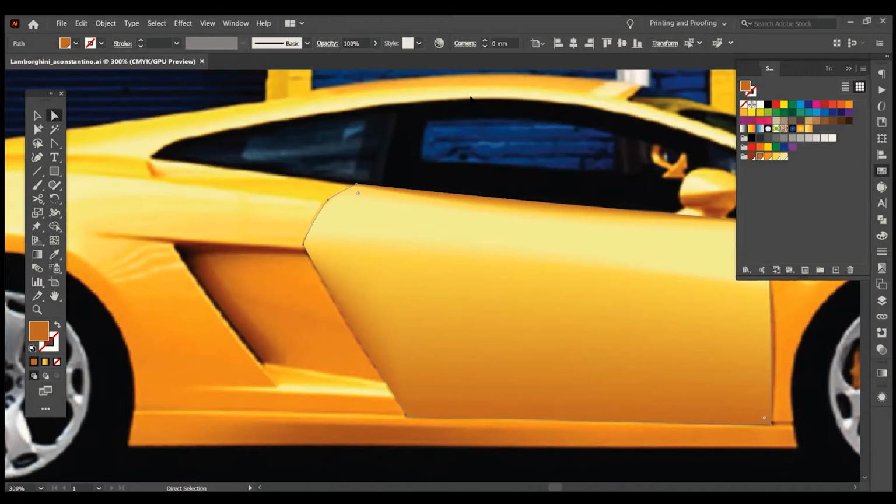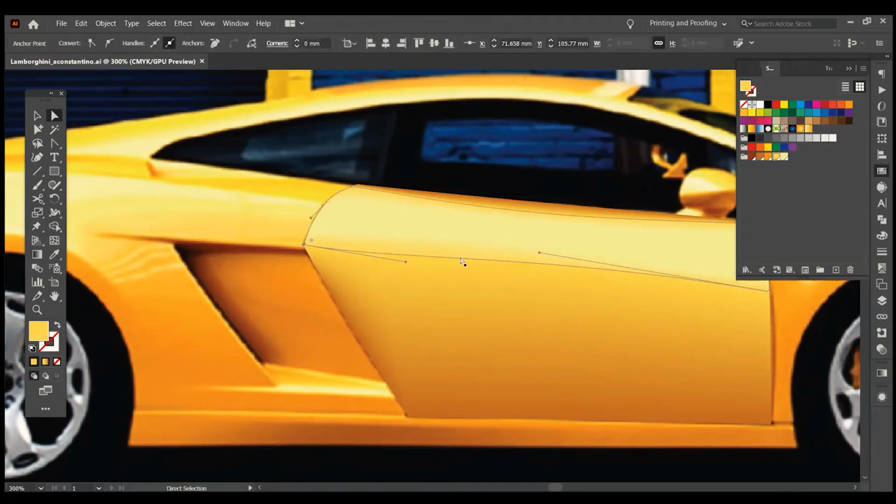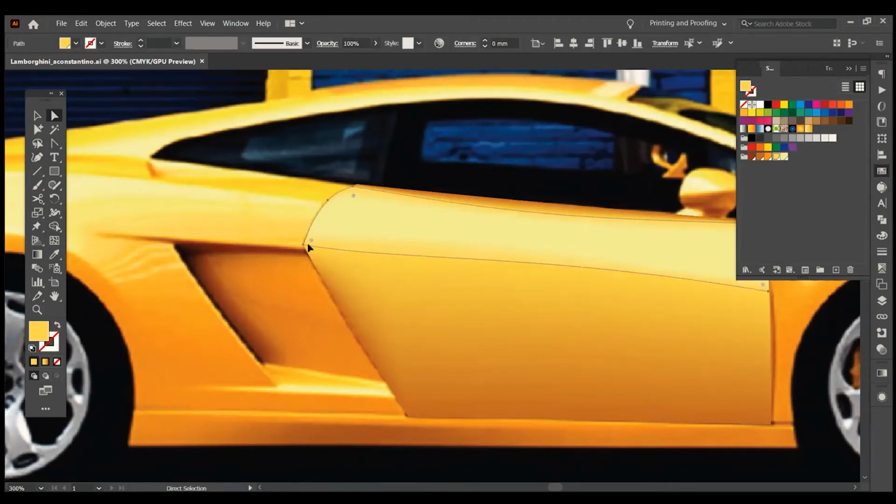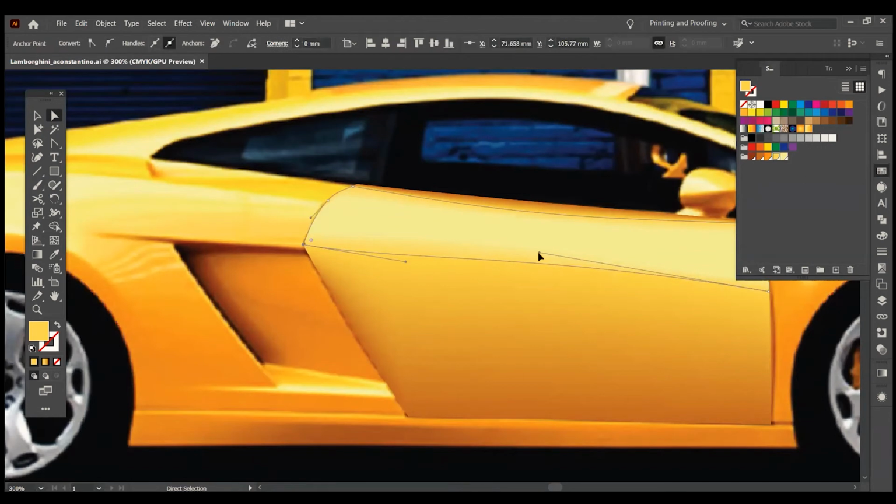Ito, sir. Nag-copy and paste in front lang ako, sir. Yun na nga. At any rate, sige, sir. Click mo ito, yung blend tool. Dapat automatic yan eh. Okay? Opo. Click and drag mo dito.